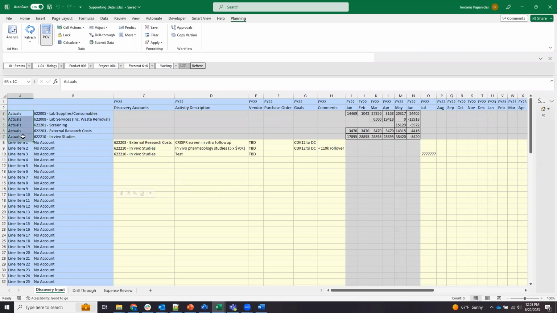I first want to focus on these lines here. Lines 3 through 7 are representative of actual data. So all your actual data will be loaded to the closed months of the year, and they're going to be marked with a black border like so. This black border represents that this cell is drill through enabled. What that means is that by implementing drill through, this will allow users quick access to data in the source system without actually leaving the Excel interface.